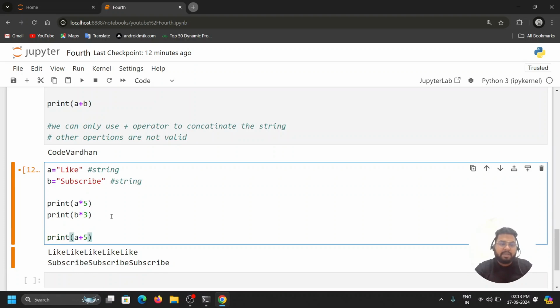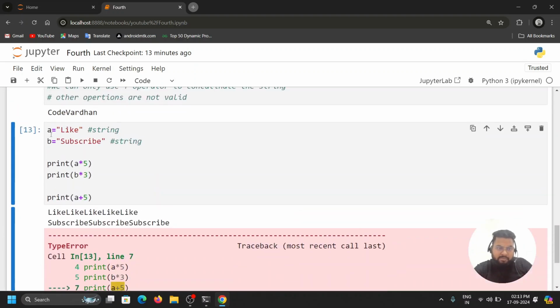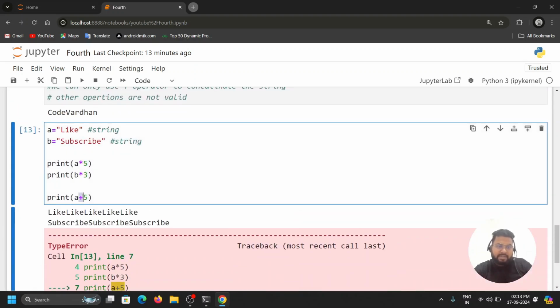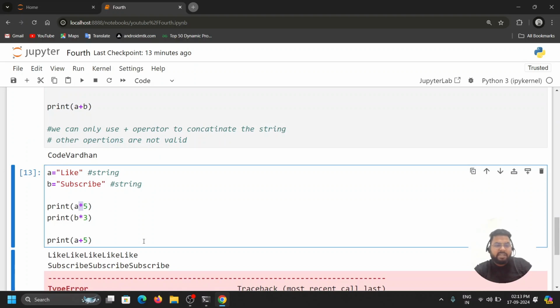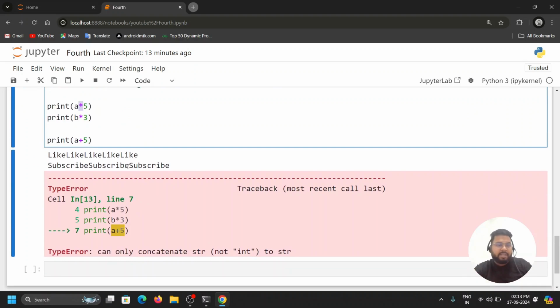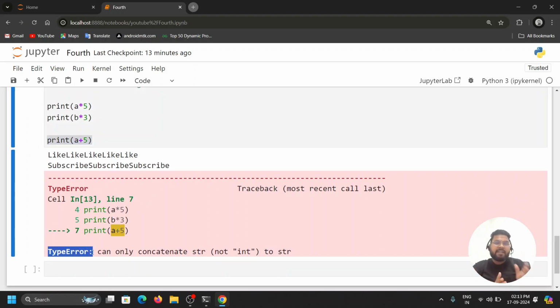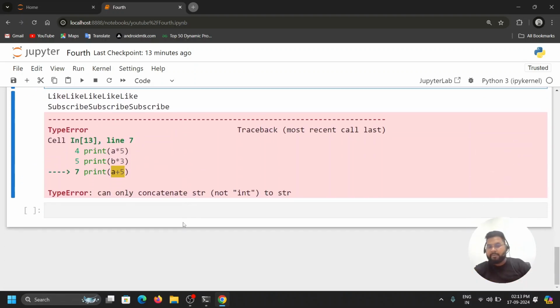Now you must be thinking, if I simply do print A plus 5, then what will happen? Let's run this. It will create an error because in terms of a string, the plus operator is used for concatenation, whereas the multiplication operator, the asterisk operator, is used to multiply things. So this will give me an error. This error is called a type error. Type error means the type of data is different in both cases. So here I hope I'm making you understand how the arithmetic is happening.